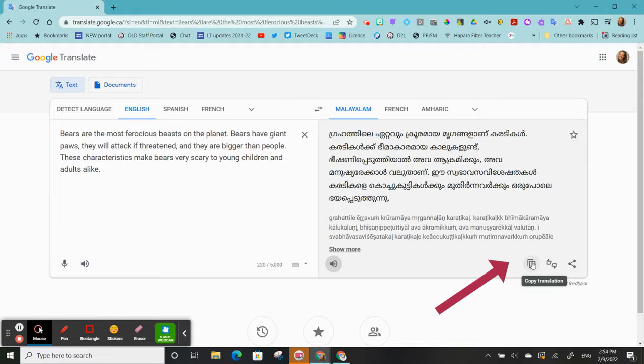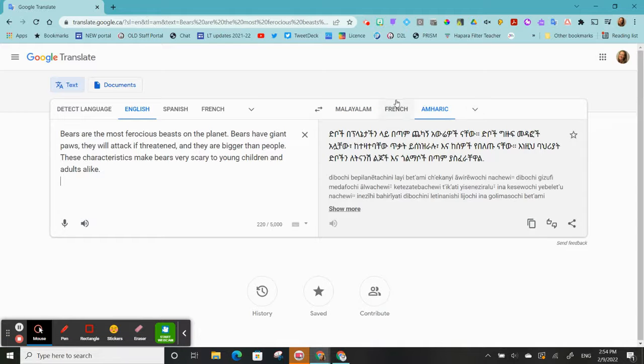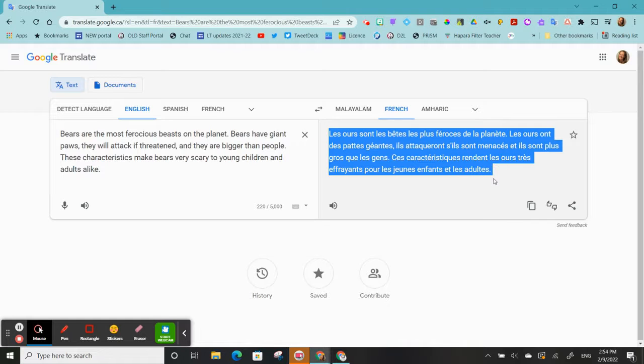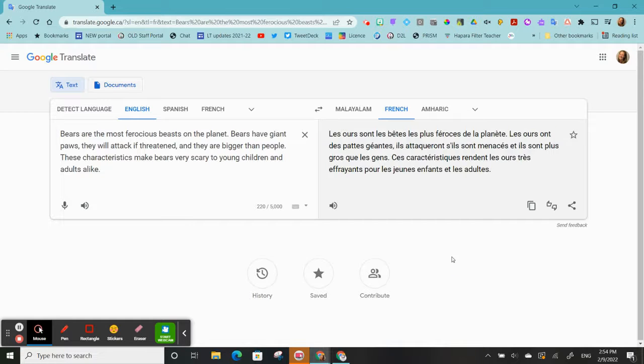If they need to copy it somewhere, they can copy that translation and paste it into a different document. To share it, they can click here and email it to themselves. They can also just copy that text and paste it elsewhere.